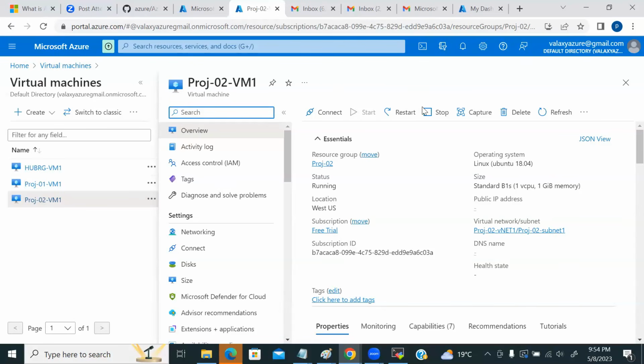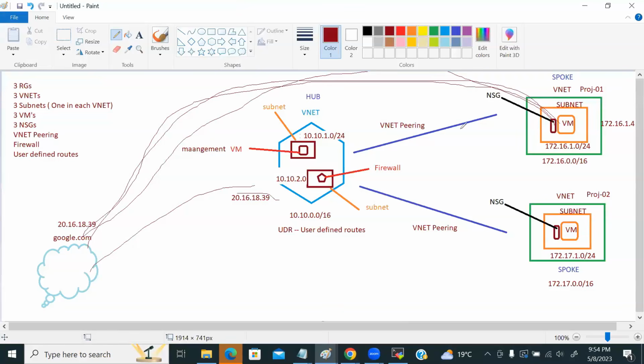A VM in project one is going to communicate with the firewall, then it goes to the internet. Is the reverse communication also possible, from the internet to that particular VM in project one? From the internet, if you want to access project one, directly you cannot access. That is the purpose, right? No one should be able to access your VM from the internet. If you have a public IP, they can directly come and access.